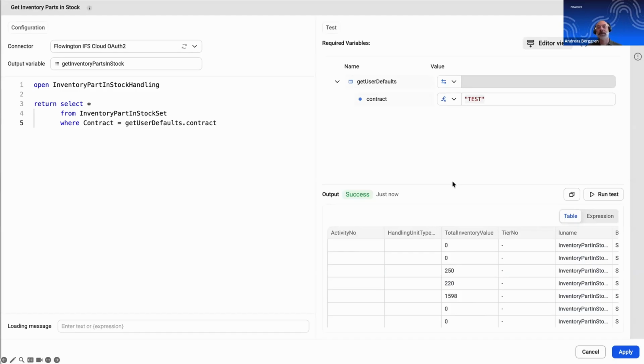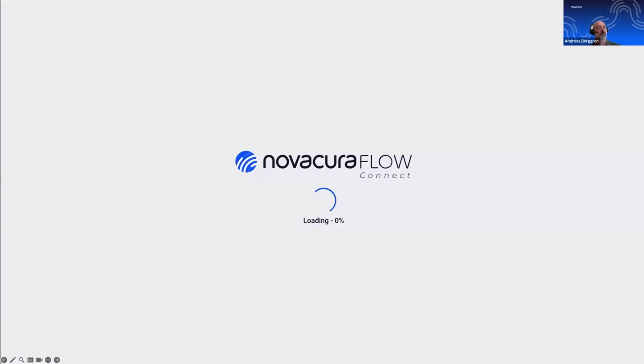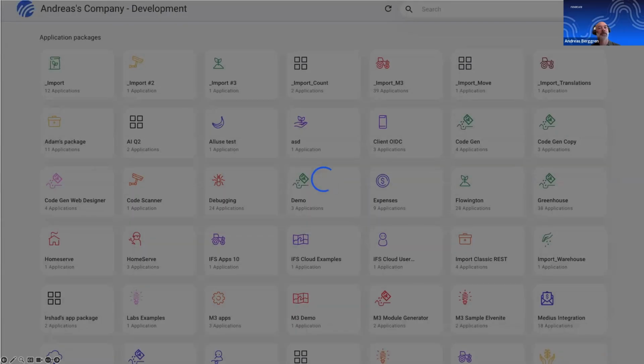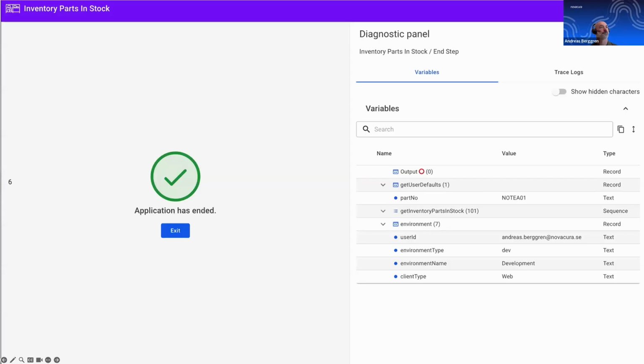We are also introducing a highly requested feature, and that is loading messages for script steps, previously only available for machine steps. So if we add a loading message to this script step, and then if we run the application in the client, the loading message will be displayed for the user while the script is running, informing the user what's happening while waiting for the data to be returned.